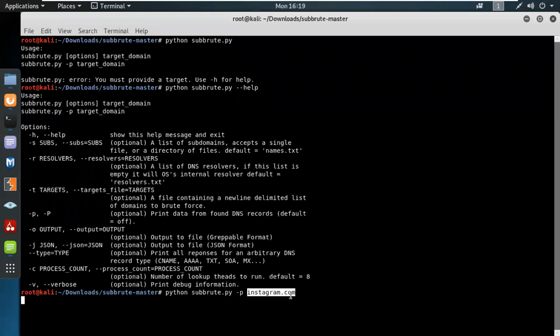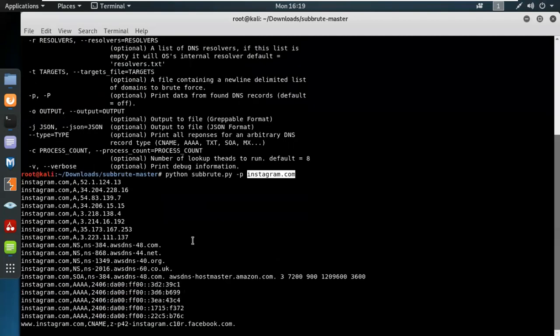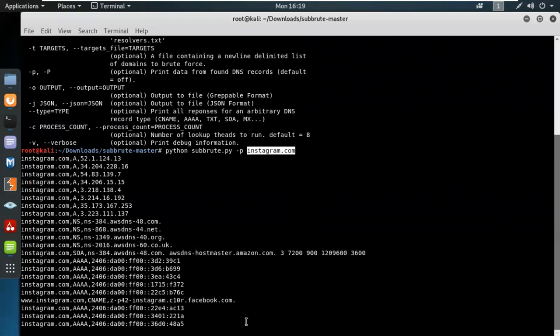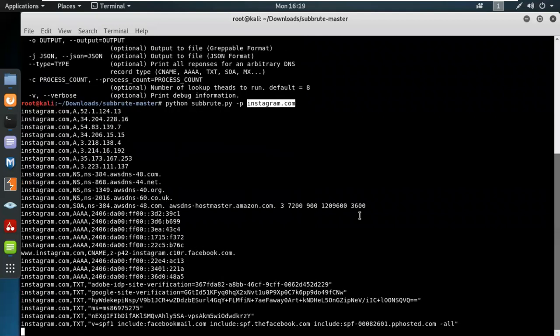There are many more ways that you can use for recon. The DNSRecon, the subdomain brute force, there are many ways. You can see over here, it's going to scan all the records on the server side.